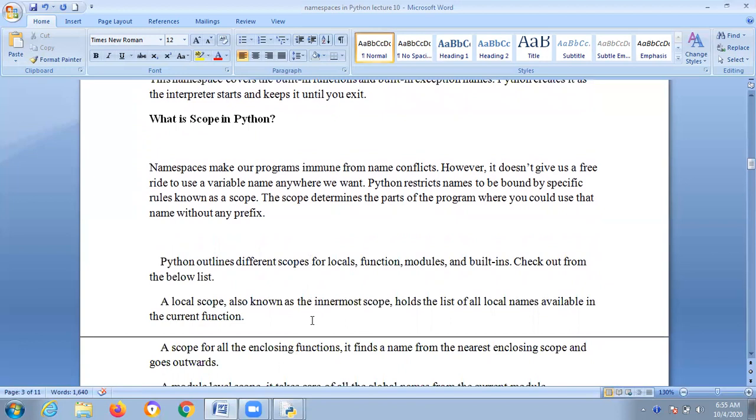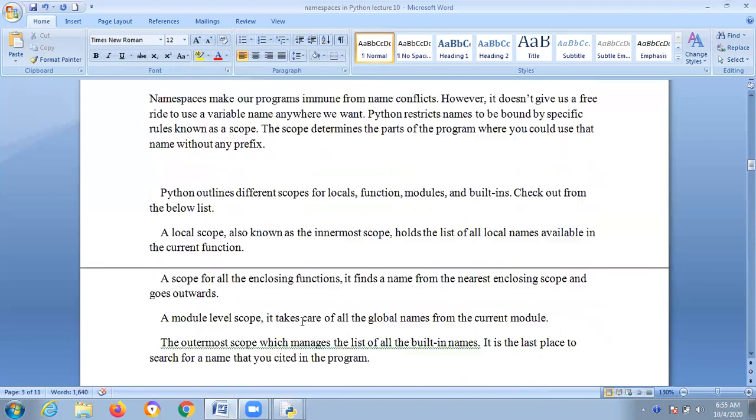Here you are using different scopes. The scopes present in Python are local, enclosing function, module, and built-ins. These four can be treated as scopes. What is local scope? Local means it is present inside the function, the innermost scope. It holds the list of all local names available in the current function. Enclosing scope is for all the enclosing functions, defining names from the nearest enclosing scope outwards. If you are enclosed within a function, the importance will exist inside that function.